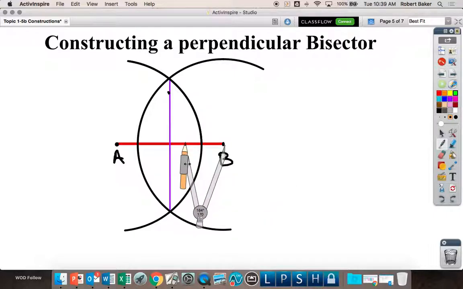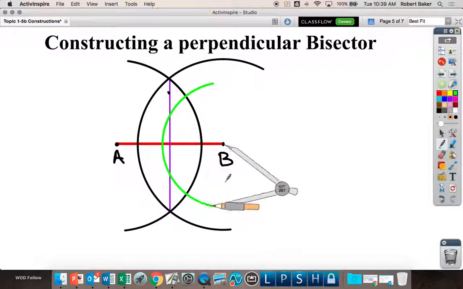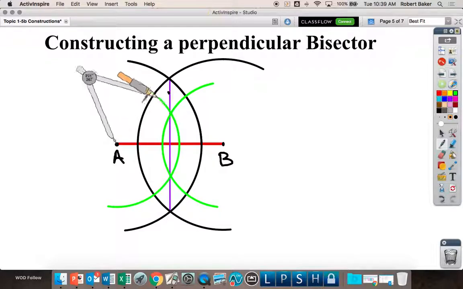So if I make it just a little bit bigger, arc above and below, without changing anything, go to the other side. Look, the purple line still connects the two green arcs. Okay, there's any number of infinite arcs you can make that will still make that purple line.